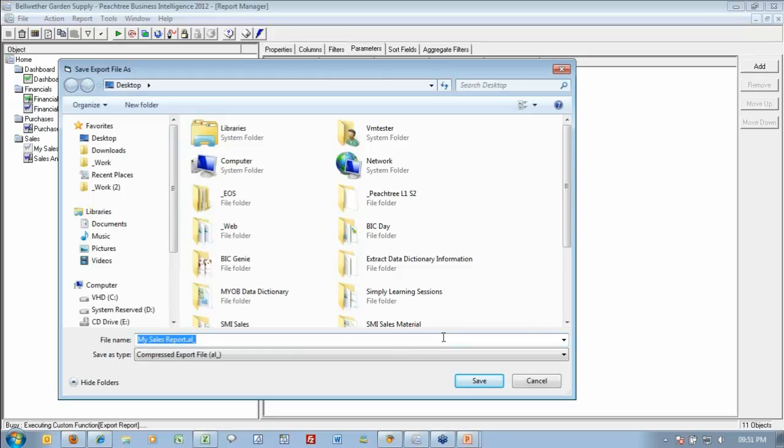You can then save it. You'll see that the file extension is .al underscore. I can save it to any particular location, and it's a good thing if you're going to start getting into report writing to occasionally export your reports so that you can keep backups of them. So export your report, maybe burn it onto a CD, and back it up, offsite data storage, etc.